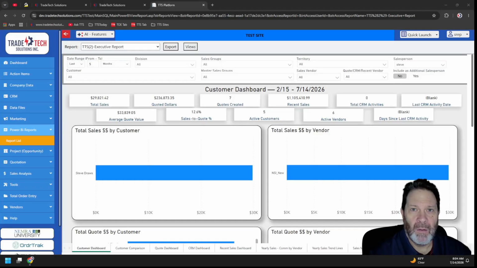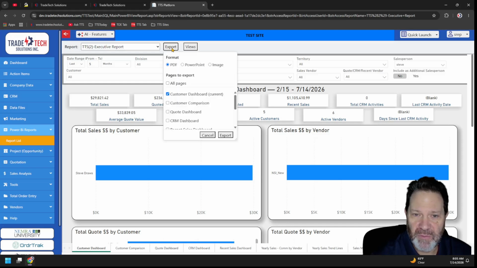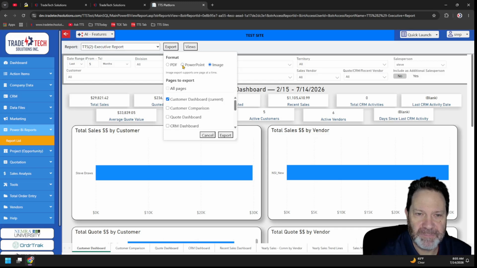So one of the most requested features for our Power BI since the last revision is the ability to print out these pages. So what we've done is we've added an export as well as a view. So let's go over that. So export will allow you to save the current view or all views, and we give you the formats of PDF, PowerPoint, and image. So by selecting each one, you will get that particular format. And then we can choose all pages. And for image, you choose one page at a time.